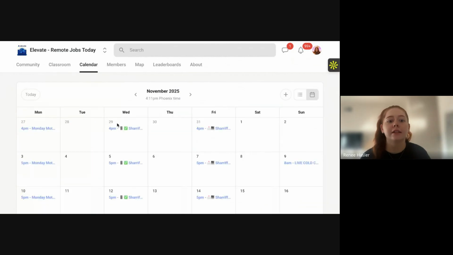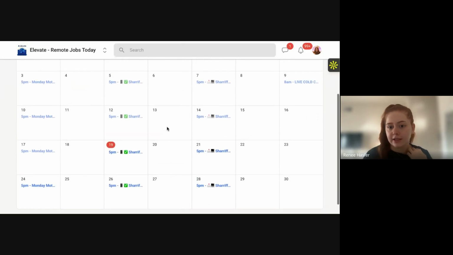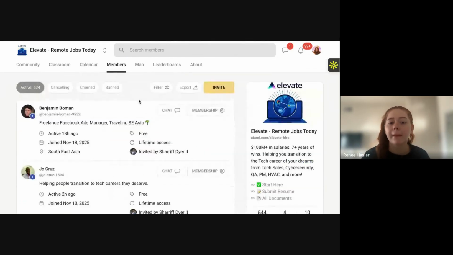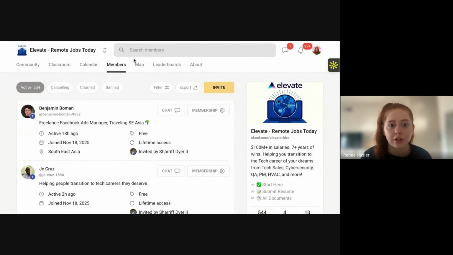So then this is the calendar section. I honestly don't think I've ever used this section, but it'll just show you when we have the group calls. The members section, so if you're looking for someone specific, you can search them as well in the search bar.